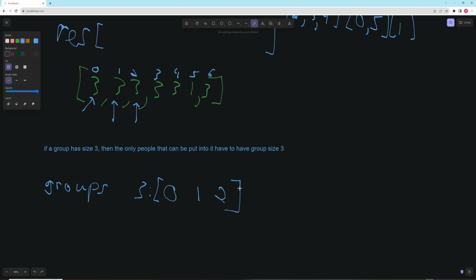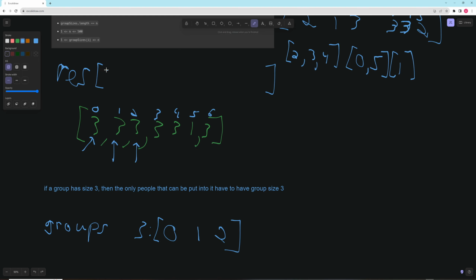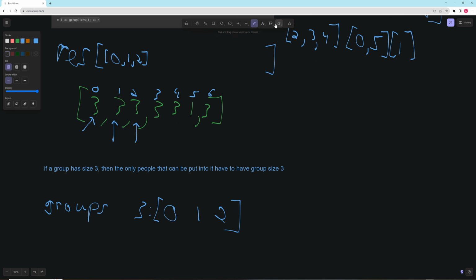And now notice that this group size is the key. So whatever key we look for is the group size. Every time we put in a value, we need to check, is the group size big enough to be the group that we want? And yes, it is. So we have a group of 3. So now we're going to put 0, 1, 2 into the result, and we are essentially going to delete this group out of the hash map because now we've already put it into the result, so this group no longer exists. We need to put people into a new group.